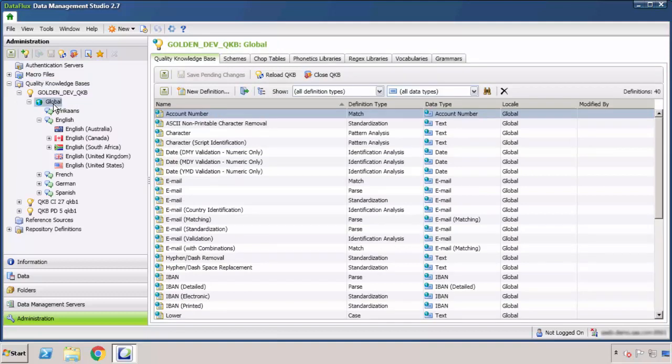Notice that the definitions can be at one of three levels: global, represented by a globe; language, represented by a talking bubble; and country, represented by a flag. The reason for this is a definition for an email address is global, since email addresses are a global standard, whereas a definition to standardize an organization would be at a language level, since that is more dependent on language, and a definition to standardize an address would be at a country level, since how you would standardize an address for English United States and English United Kingdom would be different.